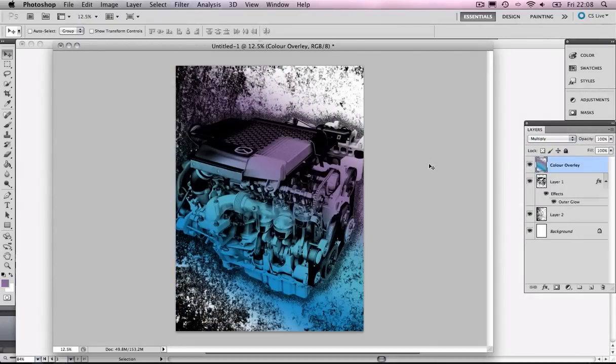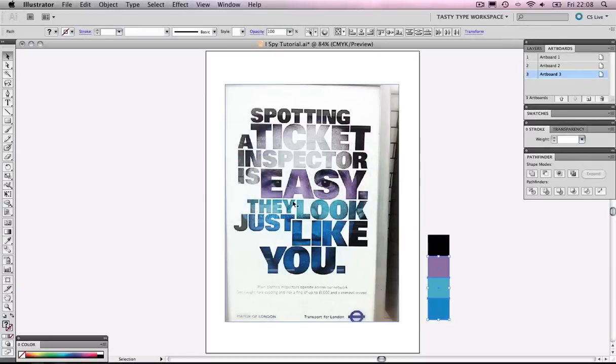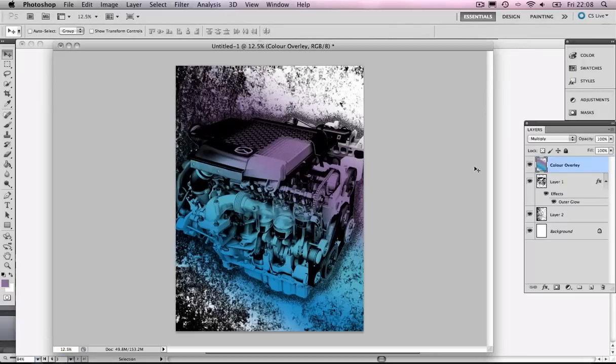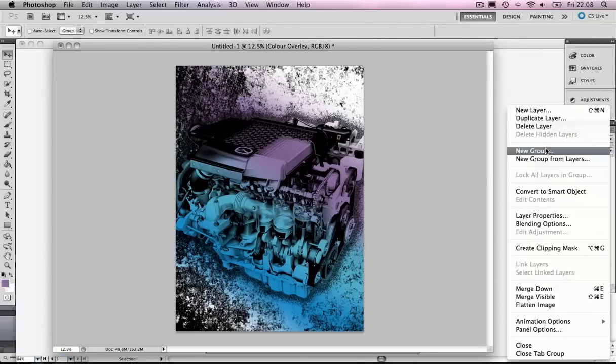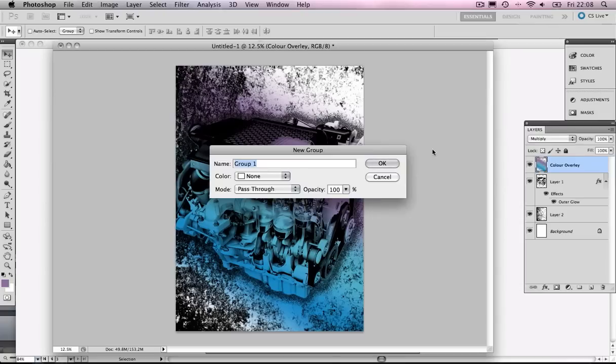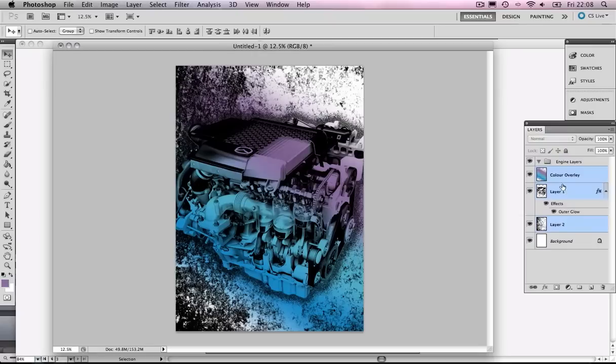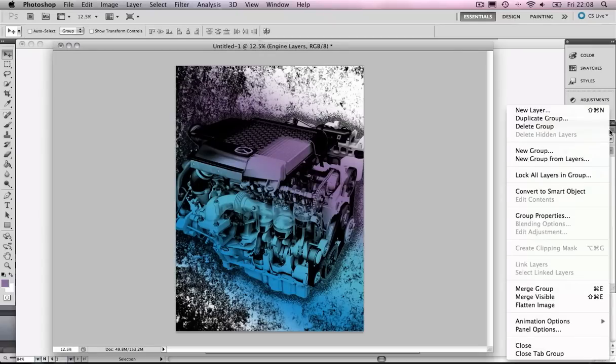But what I want to do is just adjust the brightness and contrast of that image, because if we look at our reference, you can see that it's a little bit brighter. At the moment it's looking a bit dark. So what I'm going to do is create a new group, and I'm going to call that Engine Layers, and I'm going to pop them in there, and I'm going to duplicate this group.